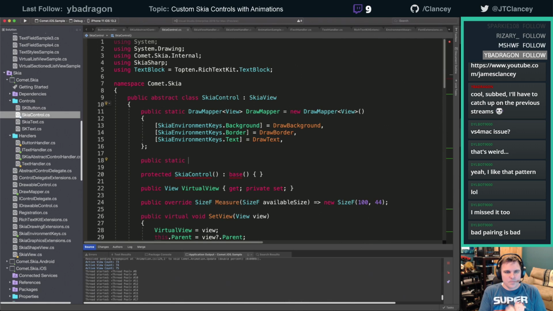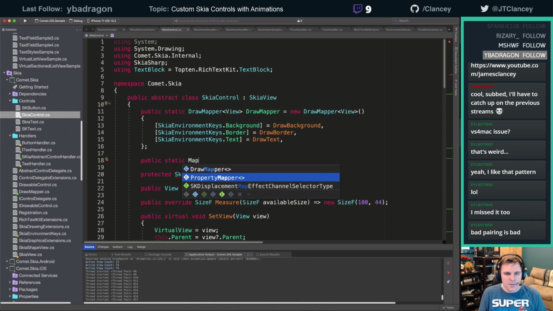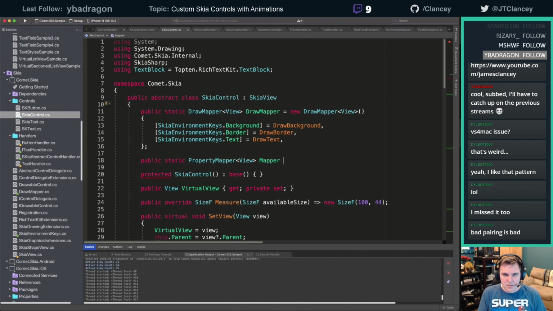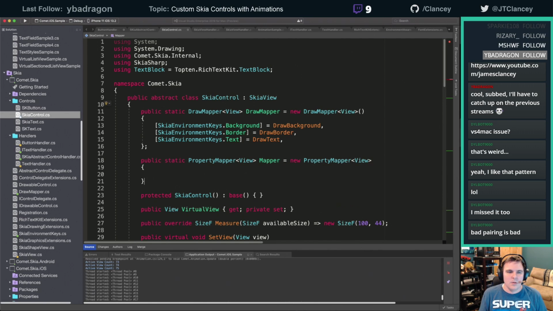All right. And we can do this. I might do this font stuff elsewhere too. All right, so public static, property mapper, view. So let's start with the text stuff.